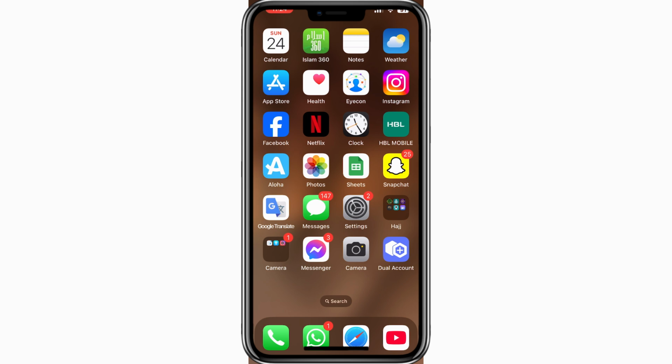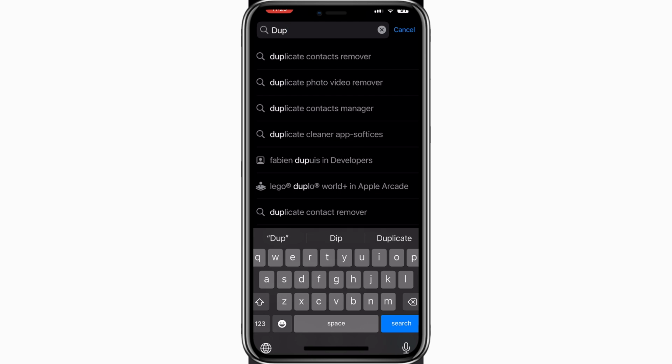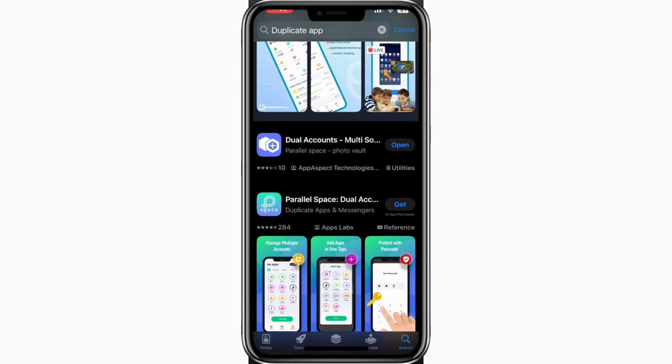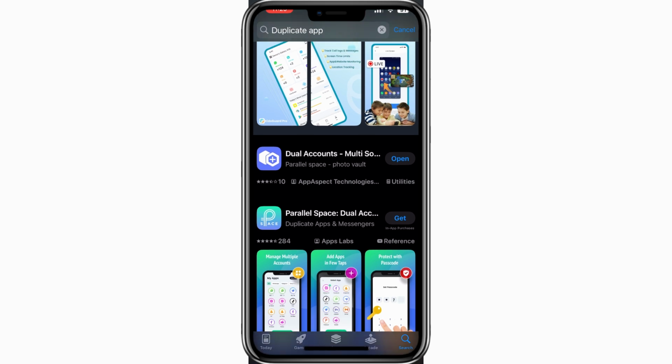First, open the App Store on your iPhone. In the search bar at the top, type Dual Apps or Dual Accounts and look for apps that allow you to manage multiple accounts on one device. Examples include dual accounts or similar apps designed for this purpose. Download and install one of these apps on your phone.